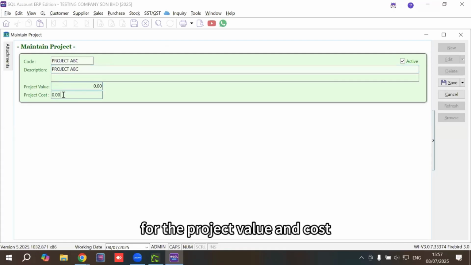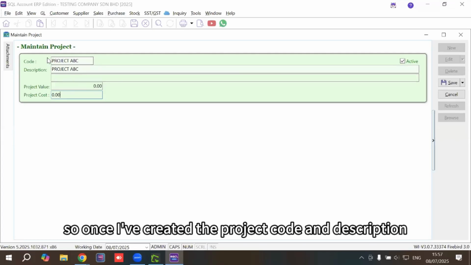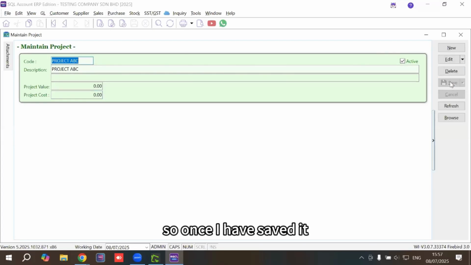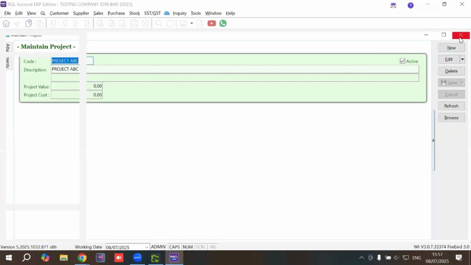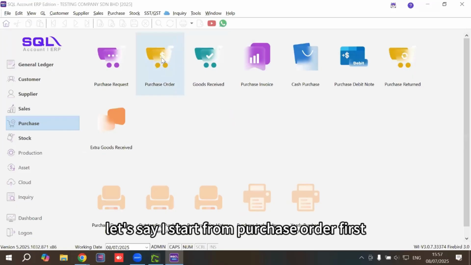For the project value and cost, these two are for reference only. They are optional. So once I've created the project code and description, I'll just save it. Once I've saved it, now whenever I create my document, let's say I start from the purchase order first.